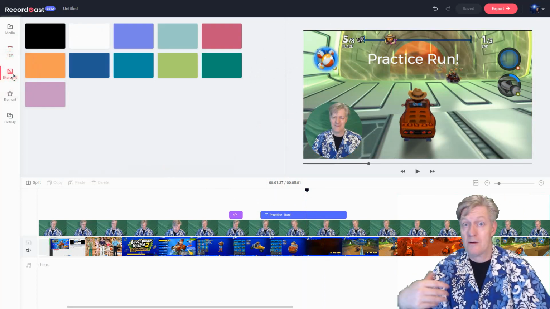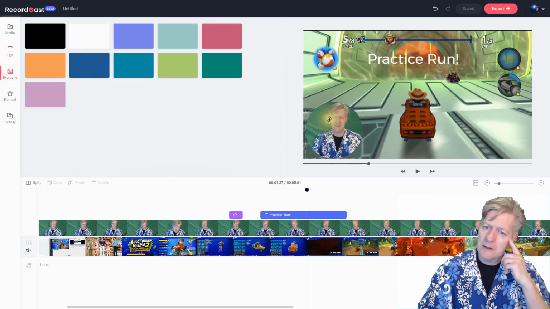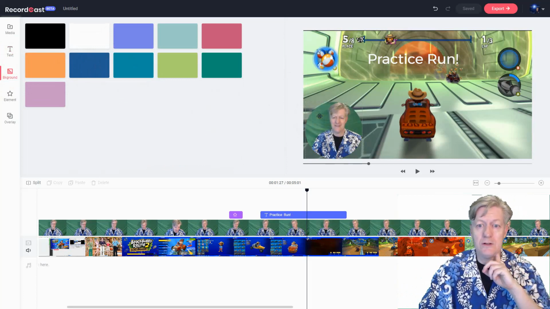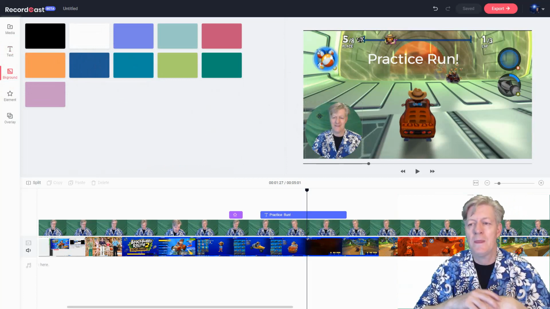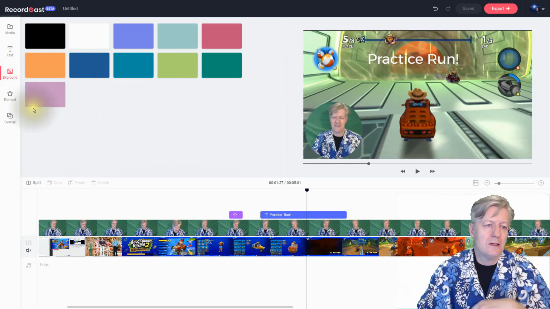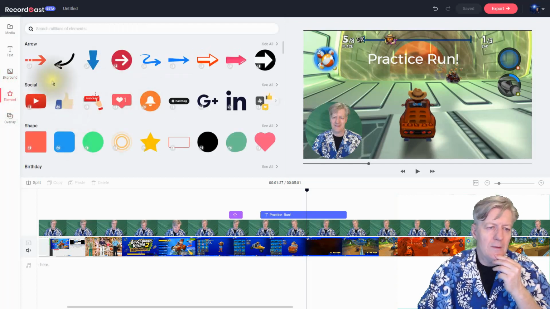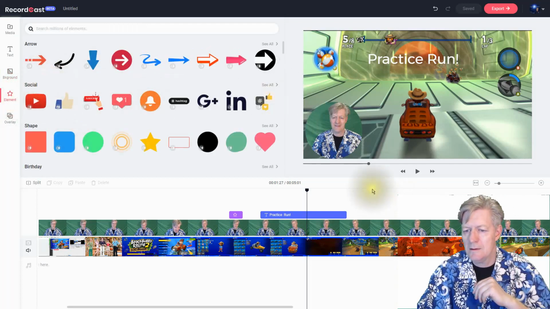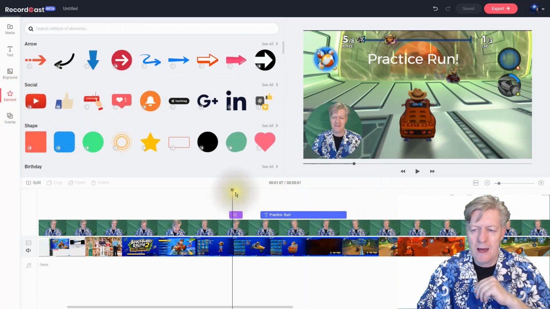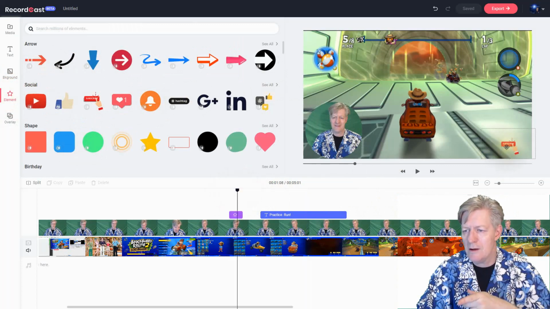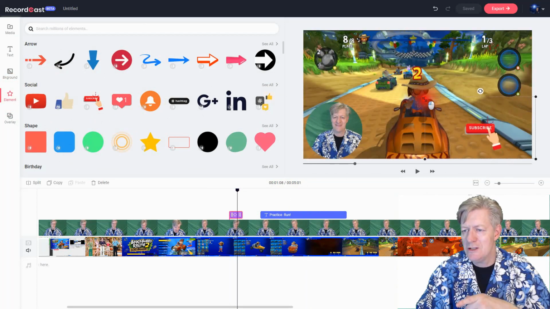Next is background, and here you notice it's green. It's my green screen that I'm using, but that can be changed to any color that you want. And then we have elements, and I believe I already added an element here. There it is, subscribe. Notice I can change the size of it. And if I play it, let's see what it looks like.